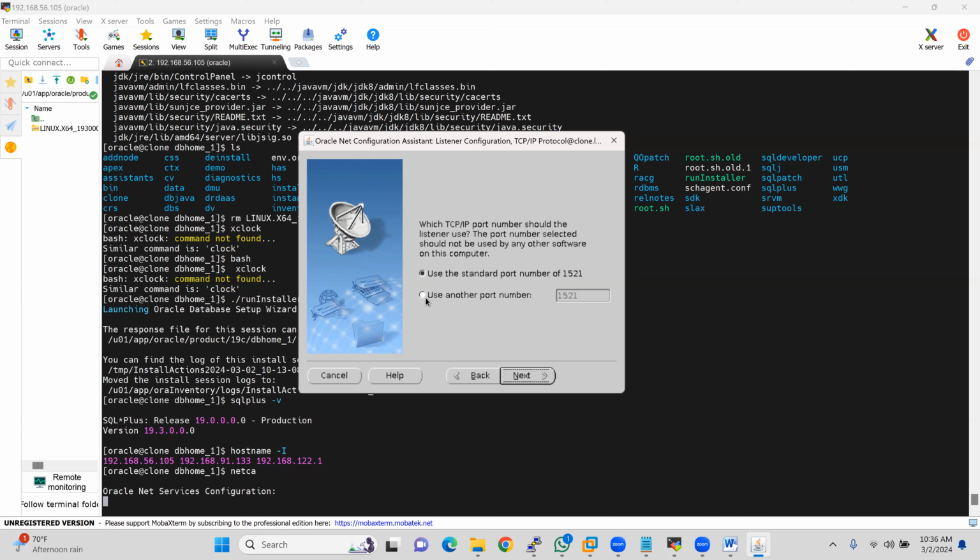When you select use another port number, here it will ask for the port number. Whatever port number you give here, your listener will use that port number only. In TNS also, if you are going to configure the TNS, you need to put that port number only.